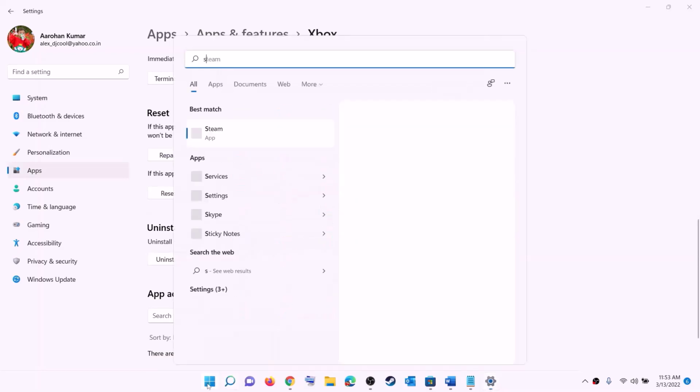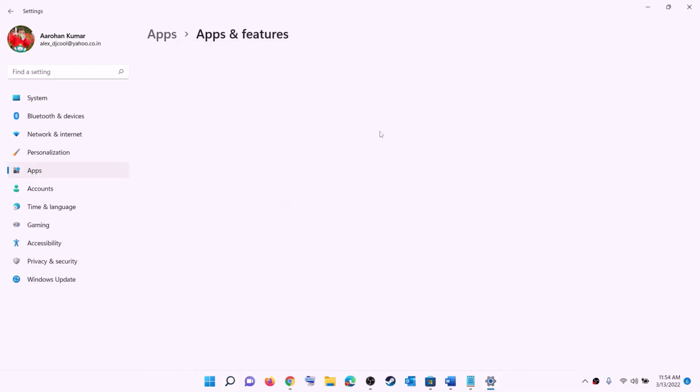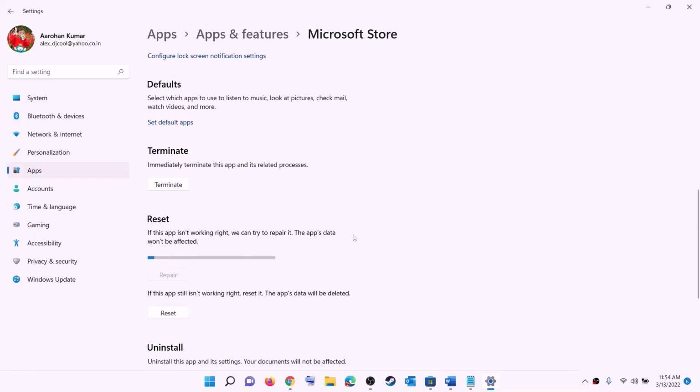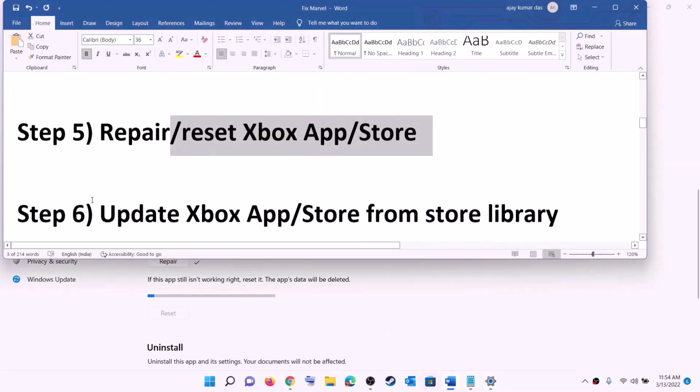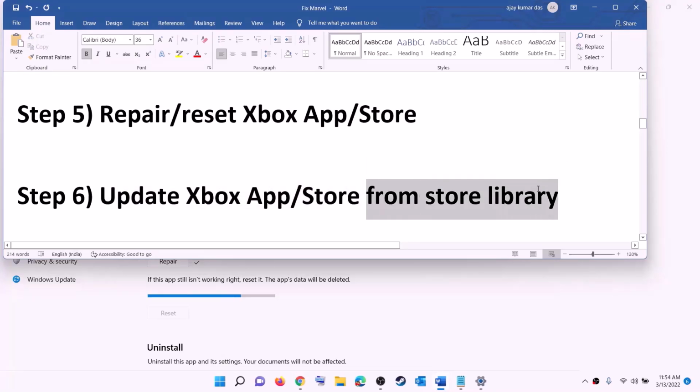Do the same thing with Microsoft Store. Right click on Microsoft Store and then click on app settings once again, and this will again open Windows settings. Again, scroll down and click on repair, and after the repair, try to install the game. But if you're still unable to install it, then perform reset. Click on reset, and after the reset, open Xbox app or Microsoft Store and then try to install the game.